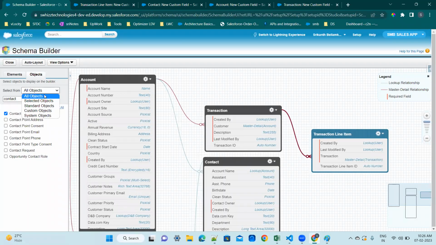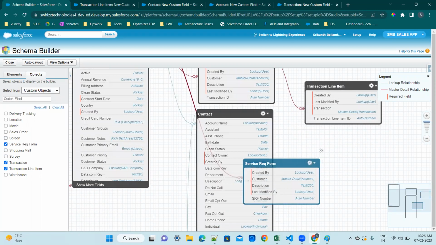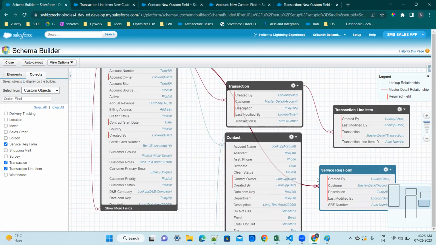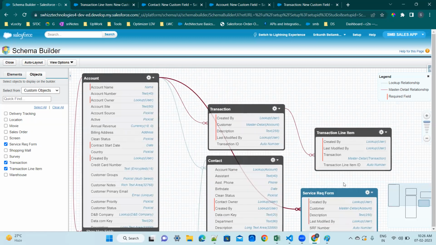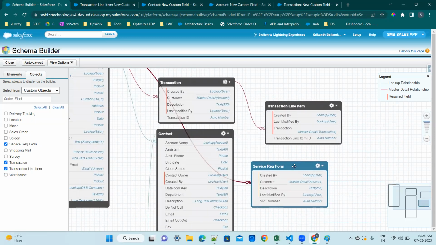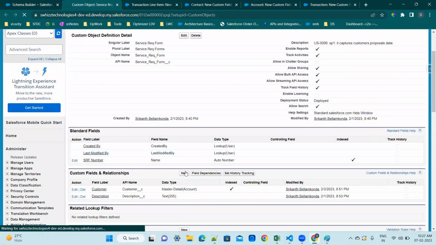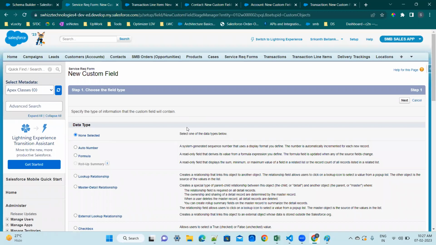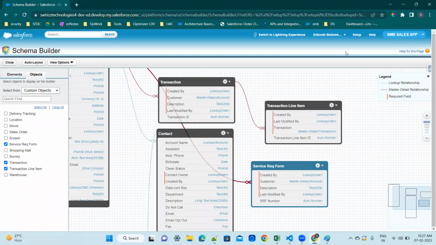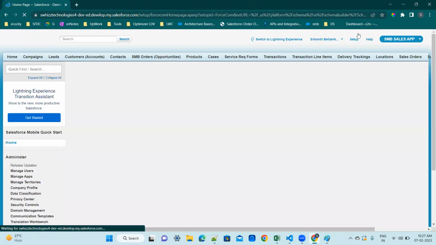Let me open service request form. Service request form is a child to an account. And service request form is no parent to any others. See, I cannot see the roll-up summary. Right? So these are the observations you have to make. Now let me go through it practically, what exactly the roll-up summary is and how it works.